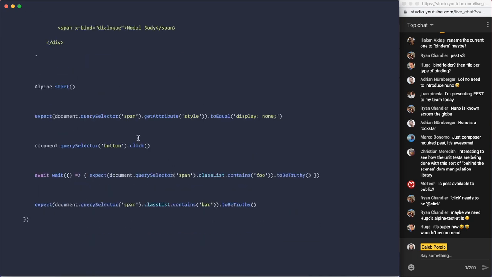Click needs to be at click. And now button click. And then we are waiting for span style to be null. So let's grab this, and then style to equal null. Okay. All right, and that should do it.